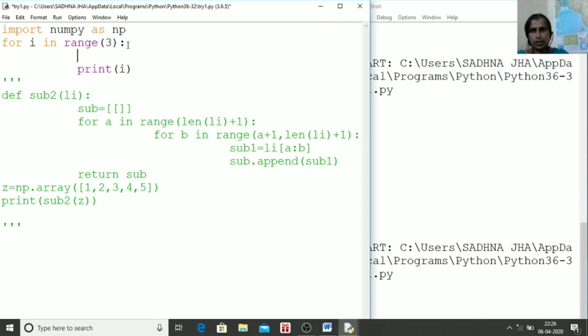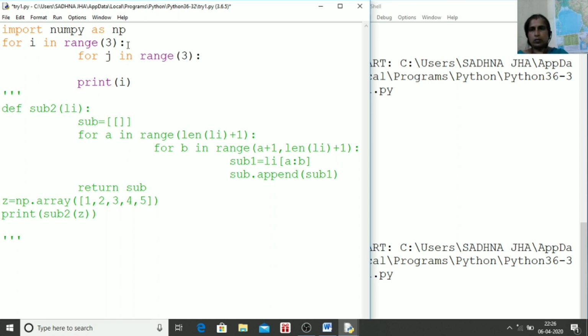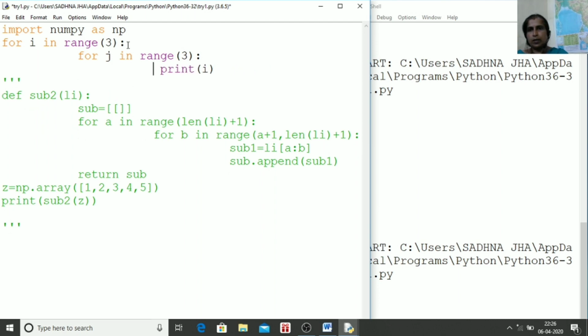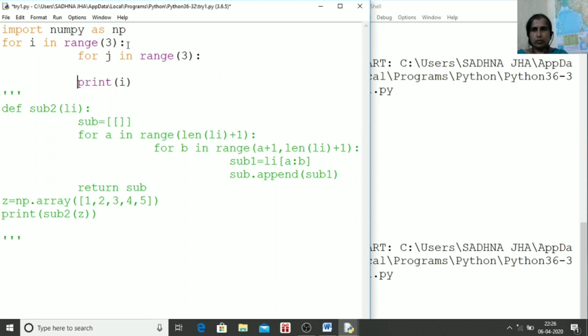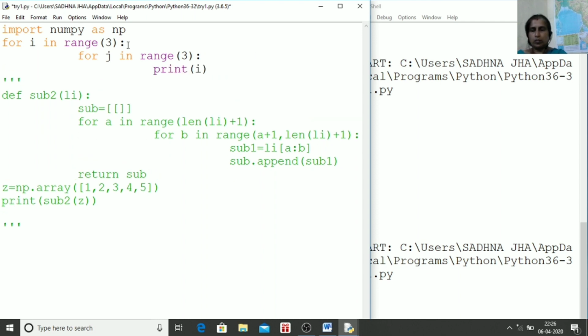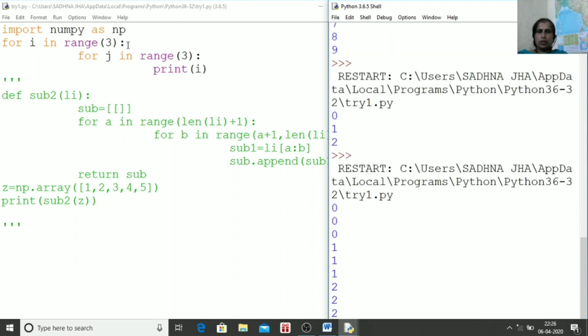Now suppose I take another inner loop, for j in range 3, and I print i. You can see here, i is your outer loop, j is your inner loop. When it goes into the inner loop, i is 0, and this inner loop will run 3 times. You can see 3 times 0. Then your inner loop runs again 3 times with i value 1, and then i value 2.